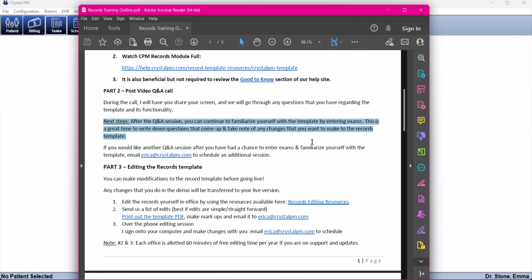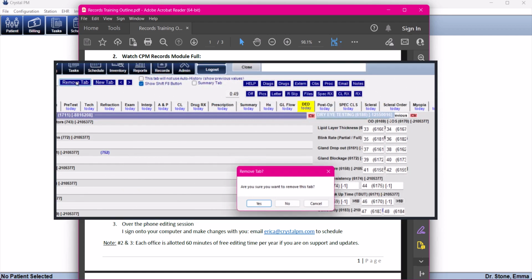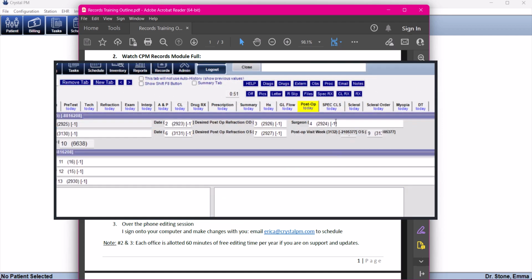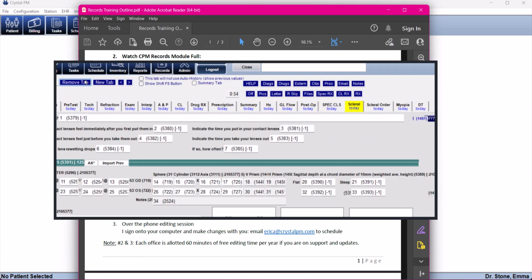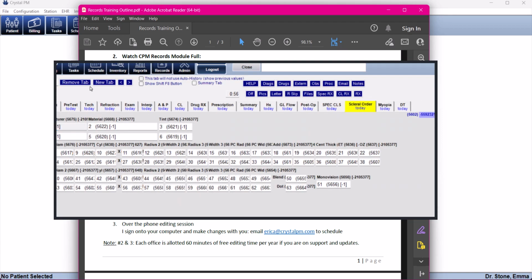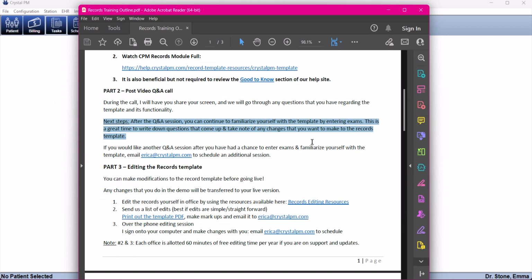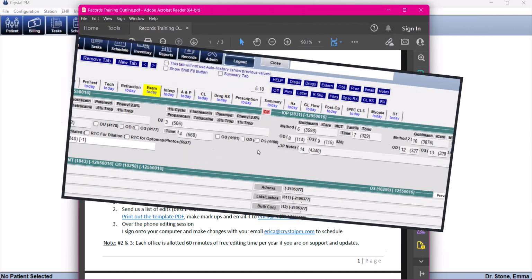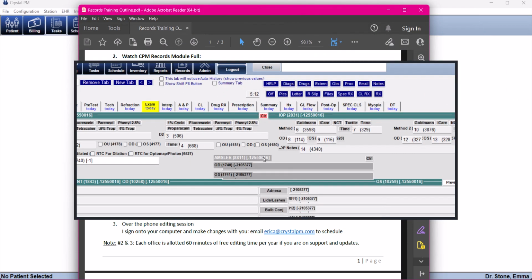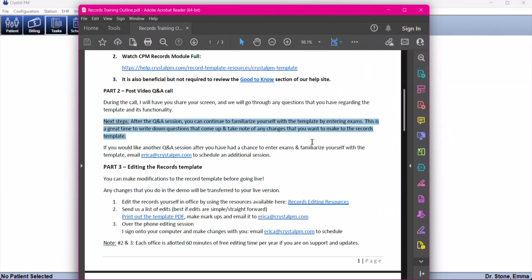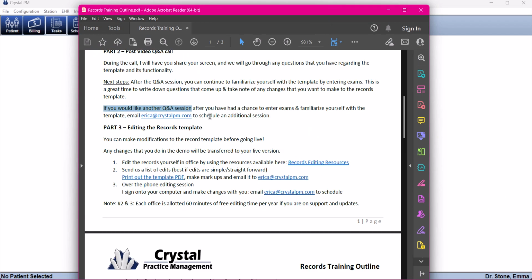That could be anything from removing something, removing a complete tab. Maybe you don't do any dry eye in your office. Maybe you don't do scleral lenses. So we can remove entire tabs or just little sections that you don't do. And then that way it's really catered to your office and you just don't have a lot of extra things on there. It can also be moving some things around to better match your workflow. Maybe there's a test that you do that's not currently in the records and we need to add it in. So just general changes that you may need to make.